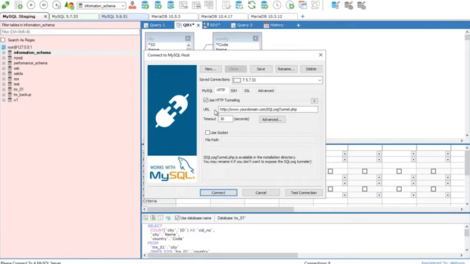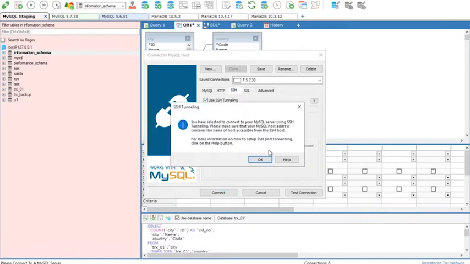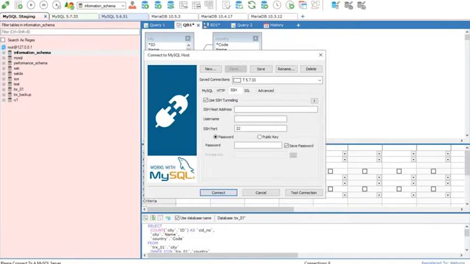That is HTTP tunneling. Here you can establish a secure channel as well. So this is where you can establish a secure channel by using SSH tunneling, and you just need to put host address, username, password. It just adds another layer of security by establishing a secure channel.